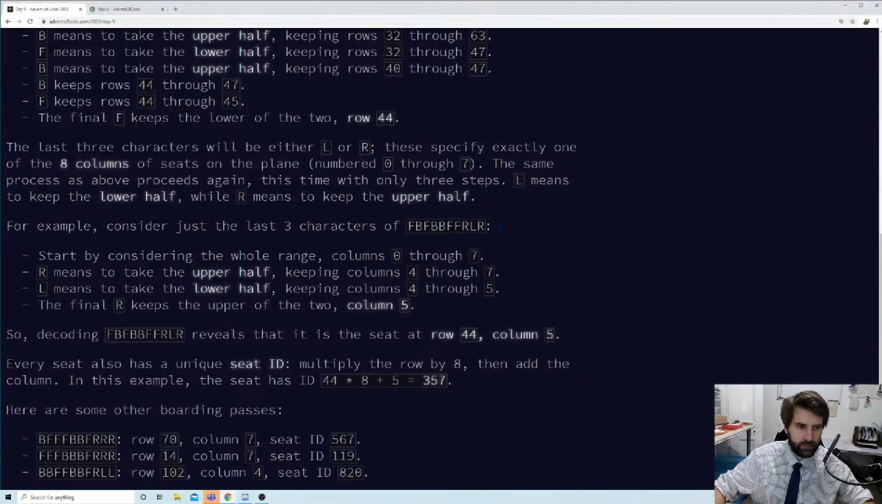So for example, just consider the last 3 characters, so RLR here. We have the whole range, 0 to 7. There's 8 seats in this row, okay, and there's 128 rows on the plane. So R means take the upper half, so we keep the 4 seats 4 to 7. L means take the lower half, so we keep seats 4 to 5, and R means we keep the upper of the 2, so we take seat 5. So this instruction reveals that it is the seat at row 44 and column 5.